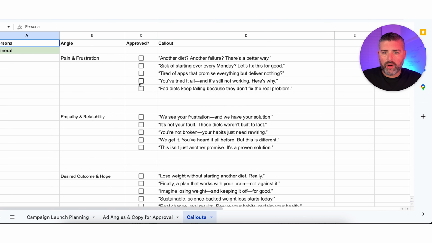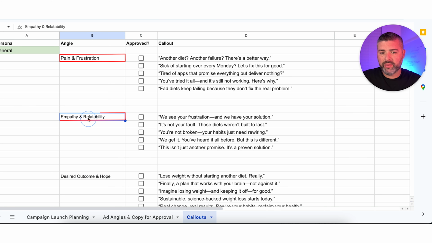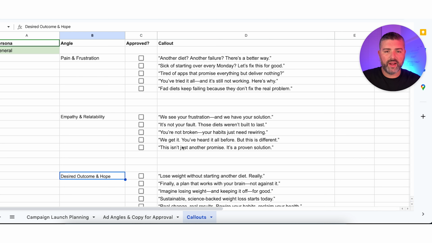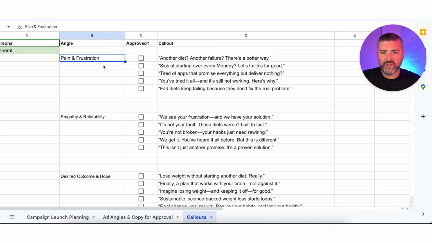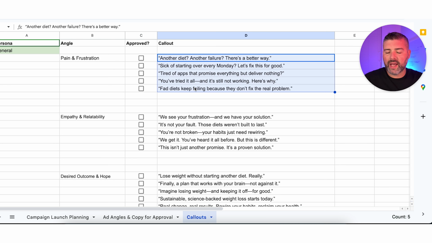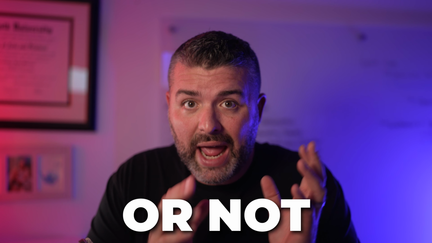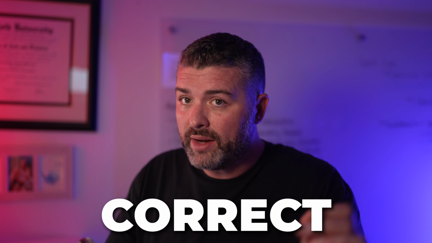Now, we have our angles. So this is another client. We have our angles: pain and frustration, empathy, relatability, desired outcome from a general persona. We have more down below, but I don't want to show that to you because it's proprietary. From there, we have our callouts. So these callouts are going to be in relation to the pain and frustration of this persona. And this is what's included on our static images. This is key. This is where the magic happens. This is where we are able to understand whether or not ads are working and our messaging is correct or incorrect. So screenshot this, take a look at it.